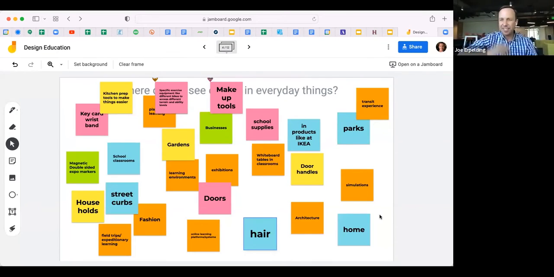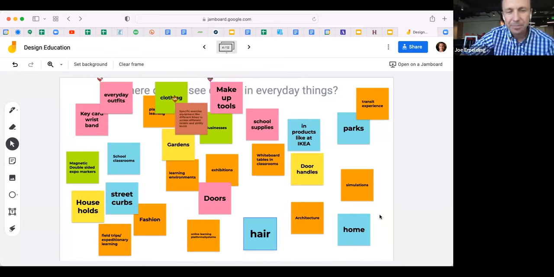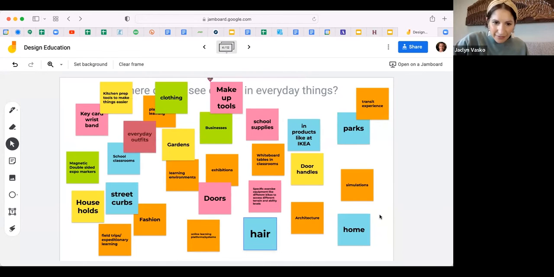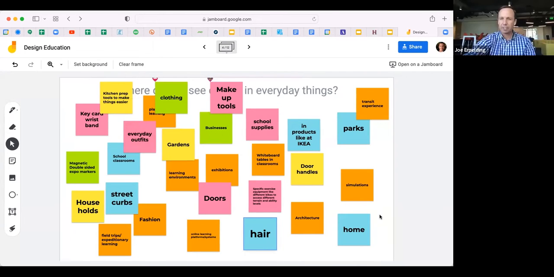All right. Put up the screen. Let me put that up. People started firing away after they started getting going there. That was great. So take a moment to read through where your peers are finding design in everyday things. Door handles, school classrooms, gardens. Wow, once you start thinking, you start seeing it everywhere, right?